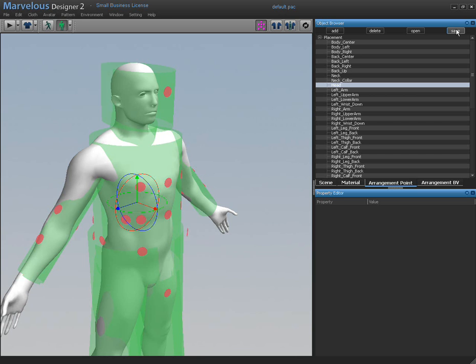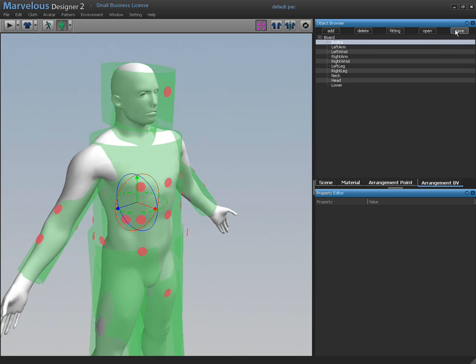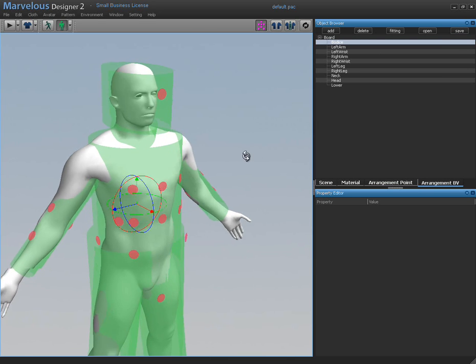I did a little bit of reading, so this might not be 100% accurate, but I believe once you load your new character, you need to open both of these. You need to open the arrangement points so all your arrangements are lined up, and the arrangement BV here, so they both match and you'll have both matching sets.